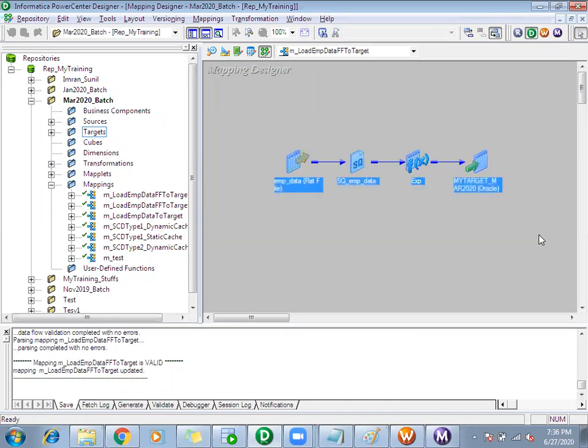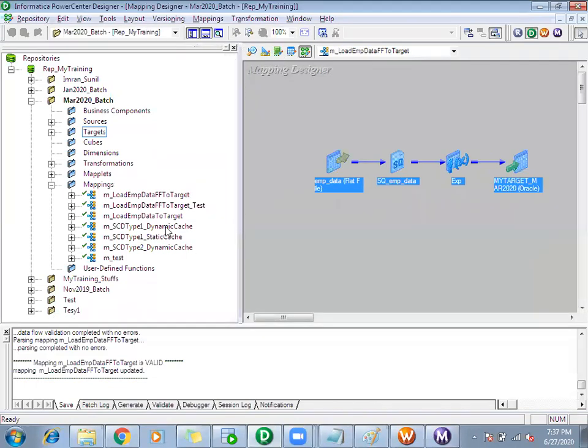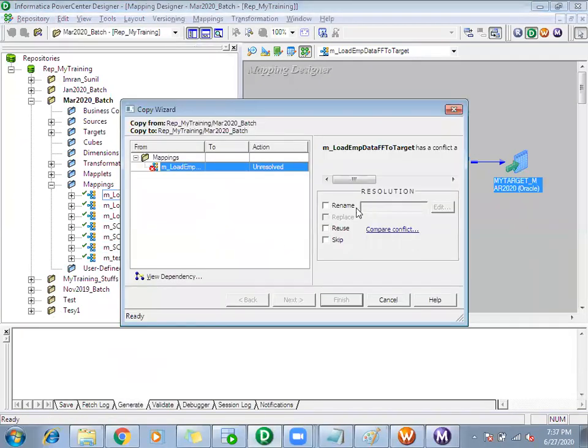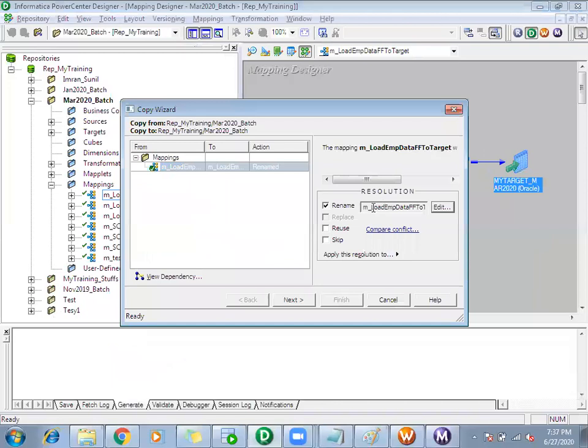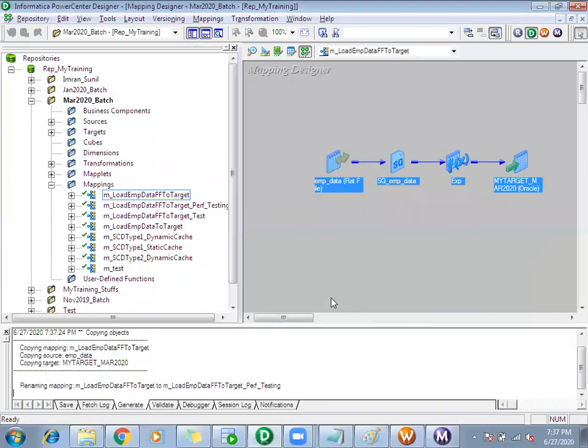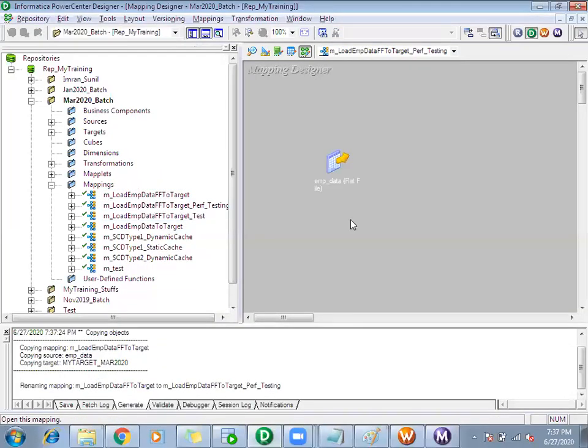But normally we won't do it in our actual mapping where we have done our coding. We'll create a test mapping for it. So the same mapping you can take and drag and drop here, and it will create a copy of it. You just rename it accordingly, say like performance testing something. Just for testing purposes, you are creating it instead of modifying your actual mapping. Okay, this is the same mapping that I have.